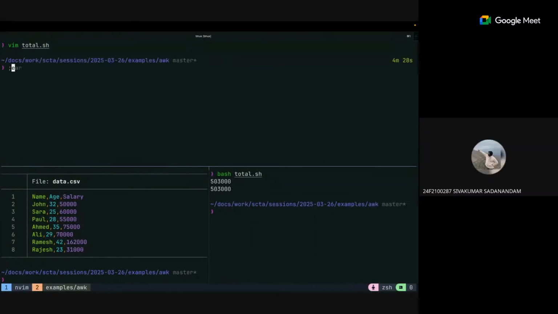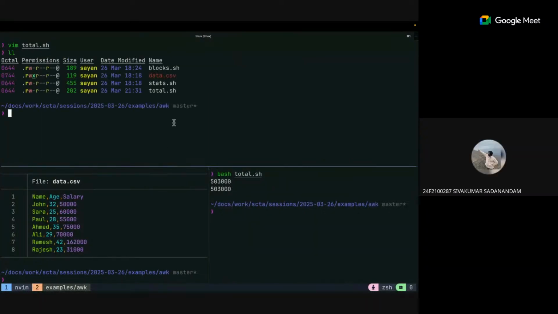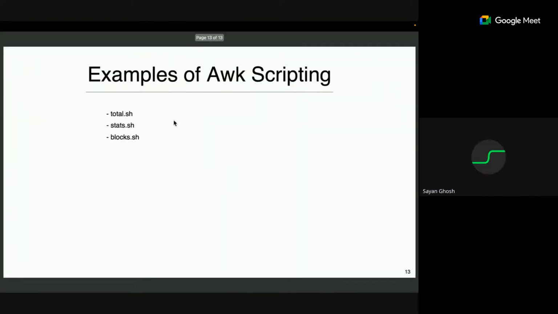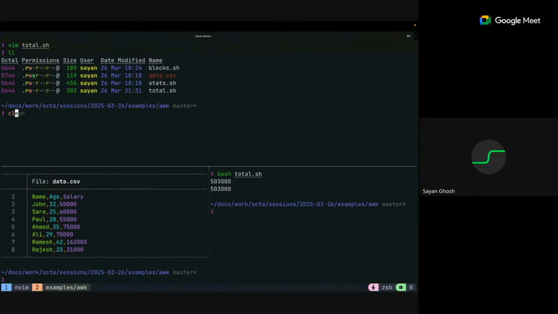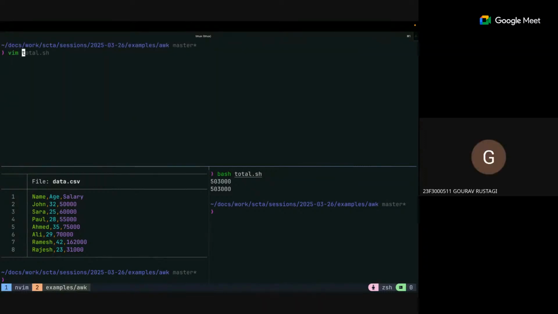So in a nutshell, it's possible I can open two SSH sessions to my user and use them instead of tmux. Okay, sir. Thank you very much.